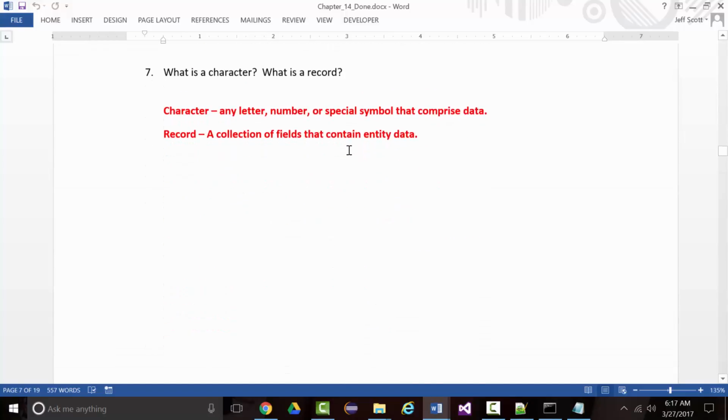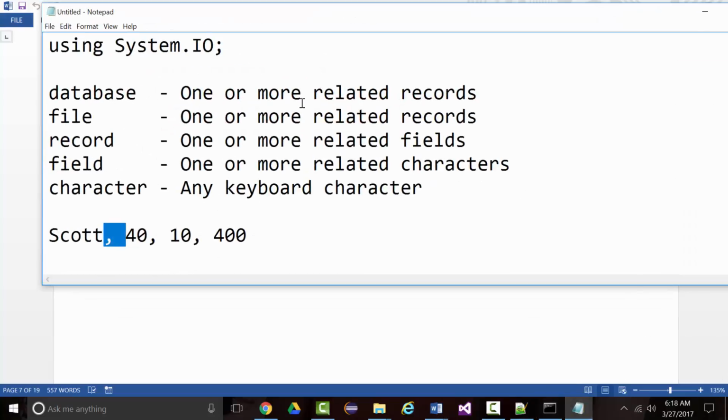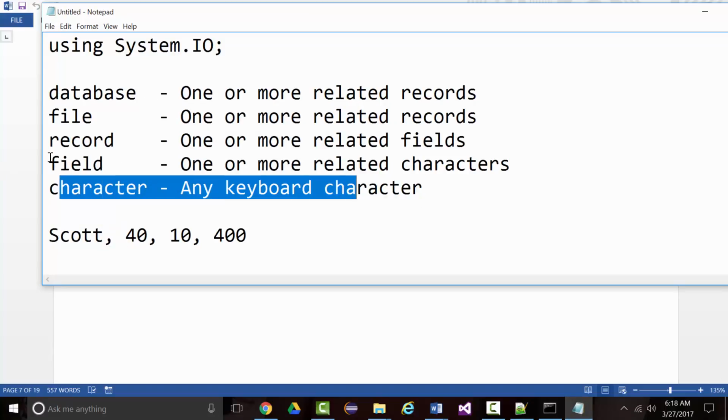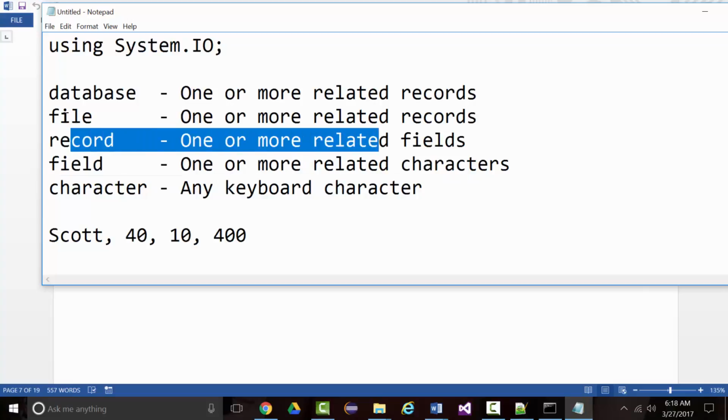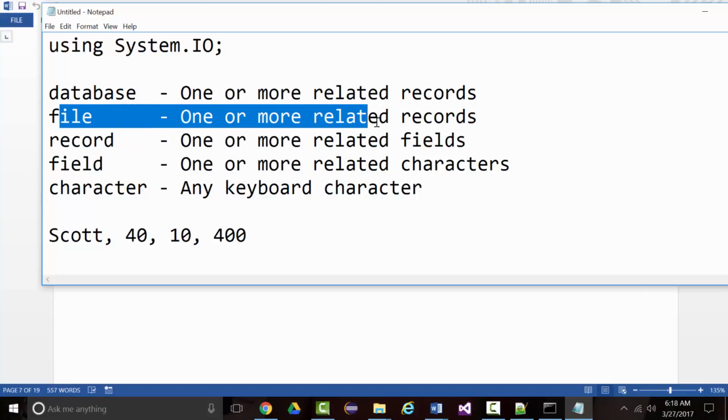A character is any letter, any number, any special character, a special symbol that comprises data. A record is a collection of fields, and I already showed you this previously. A character is any keyboard character. One or more related characters are a field. One or more related fields are a record. One or more related records are a file, for what we're talking about now.